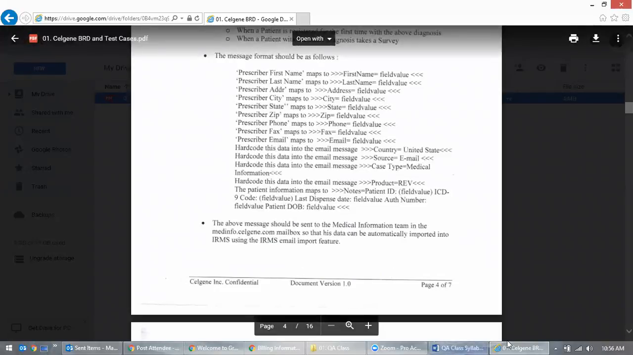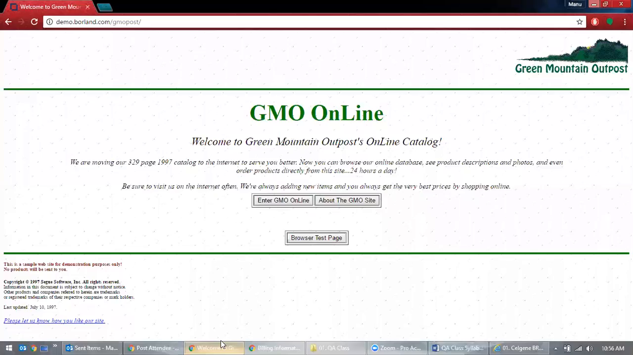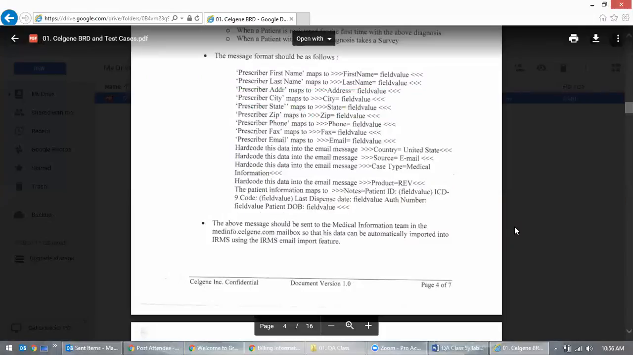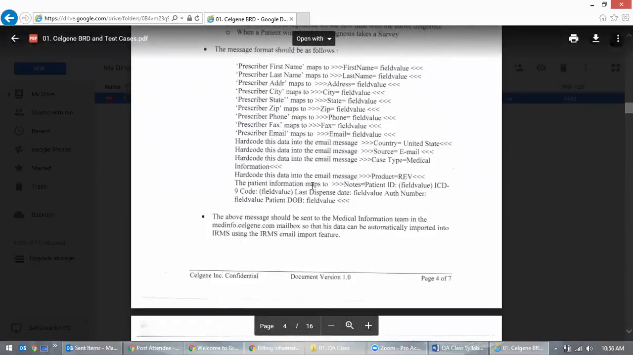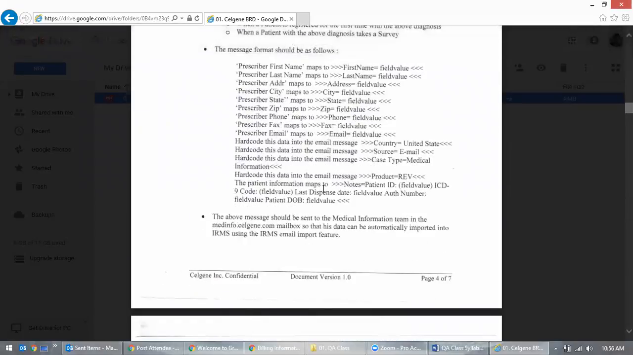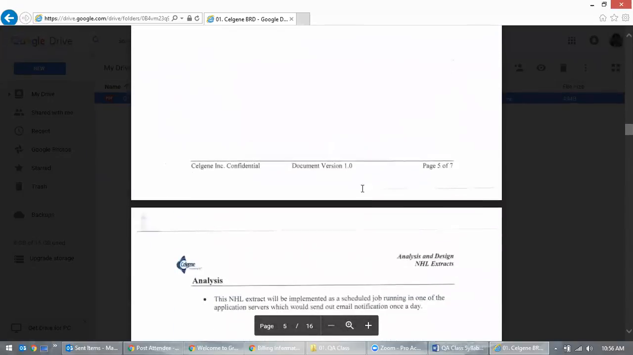You may not always be lucky enough to have the application ready. So we create test cases based on the application, but it's not necessary that you will have that application. You need to start writing your test cases based on the requirement. So this is the requirement: first name, last name, address, and these are the field values, and you need to start writing test cases for this. So this is the functional requirement document, and it is pretty simple.